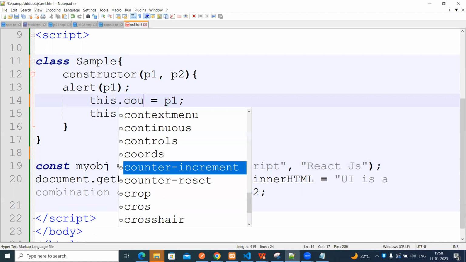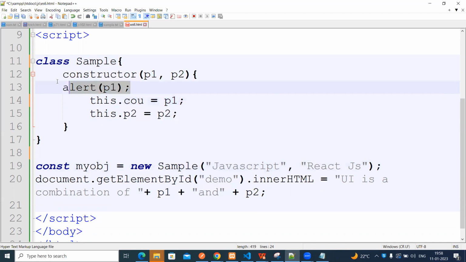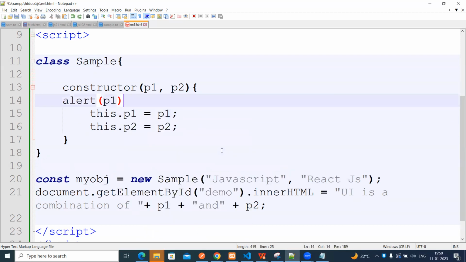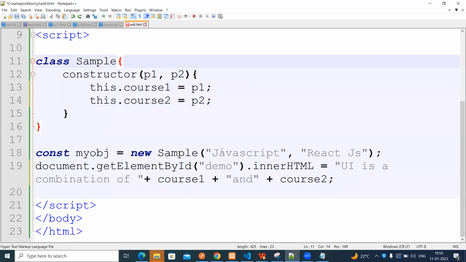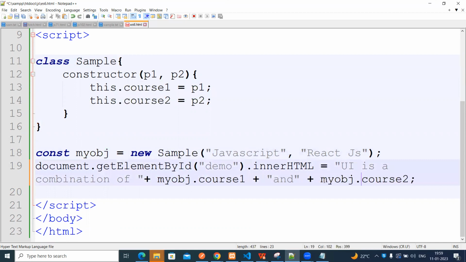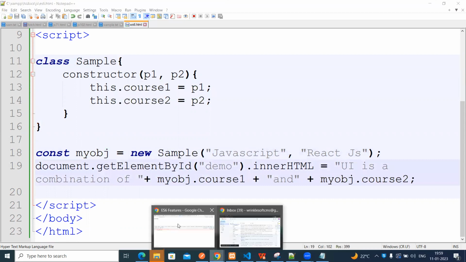So then I understood now. We have to call these objects, right? So this is a class. We have to call these ones with the reference of the object only, right? So we forgot, we wrote normal JavaScript. So that's why. So myObj dot course one, then myObj dot course two, right? Now you can see.